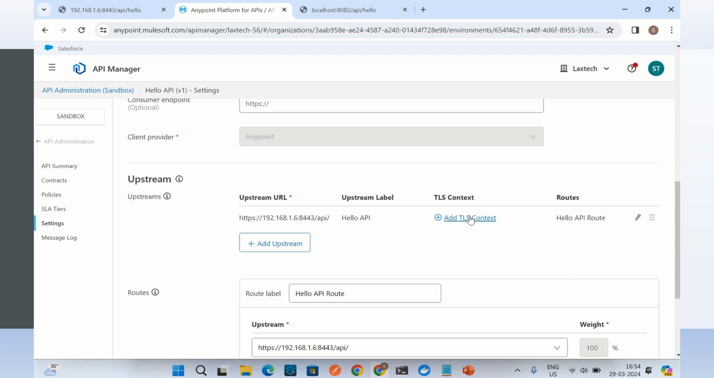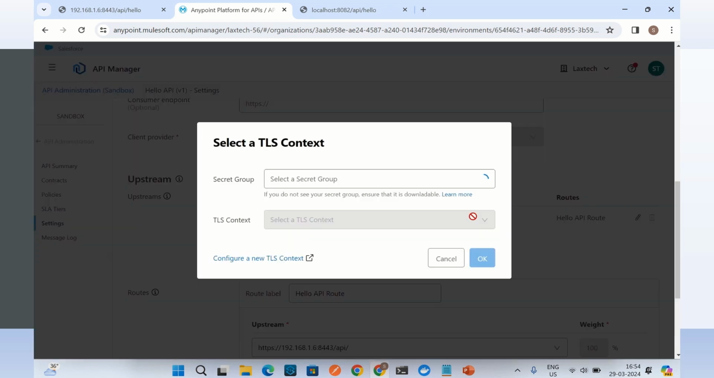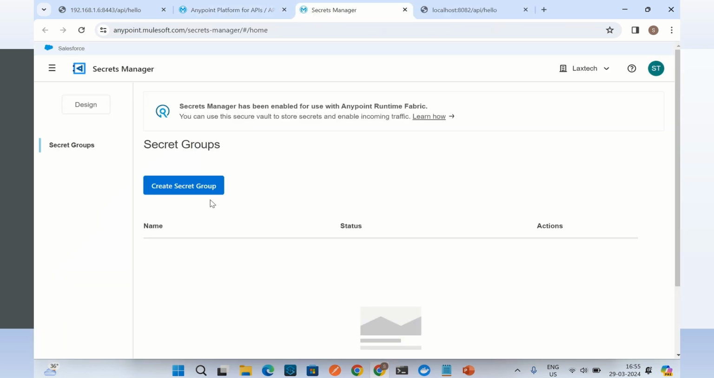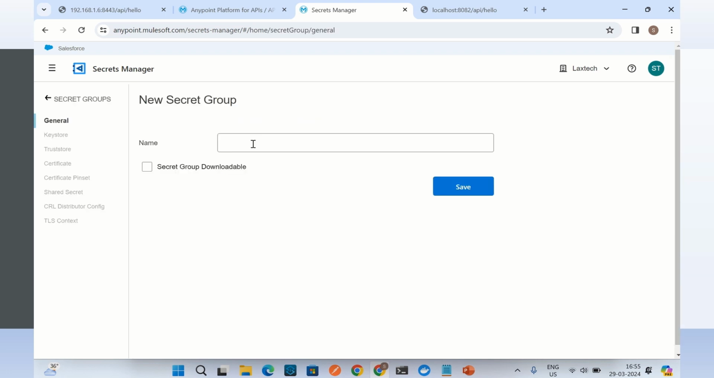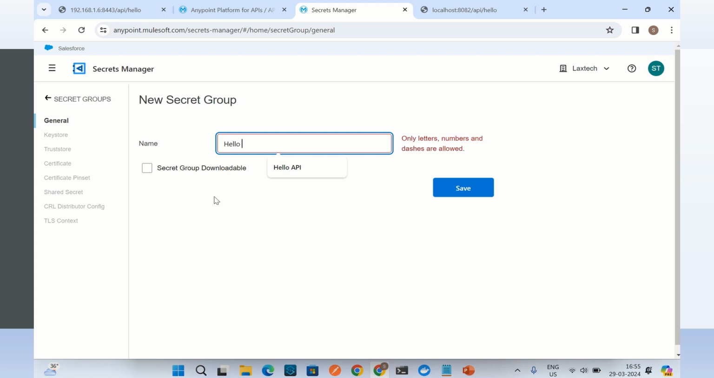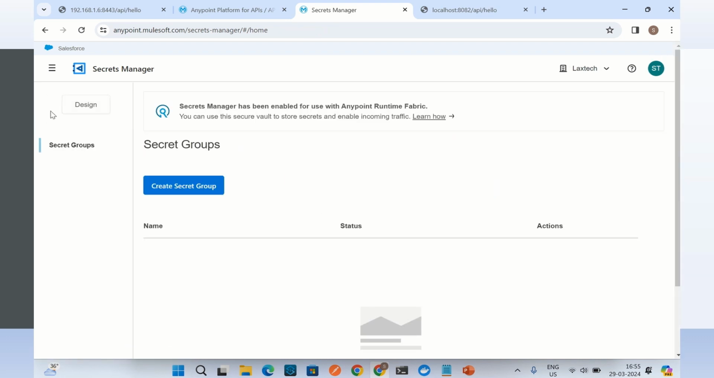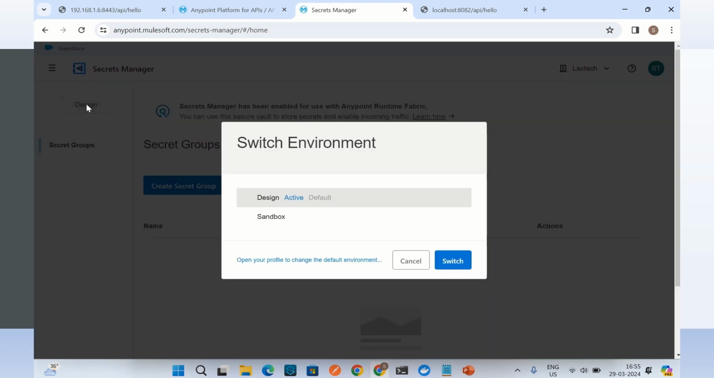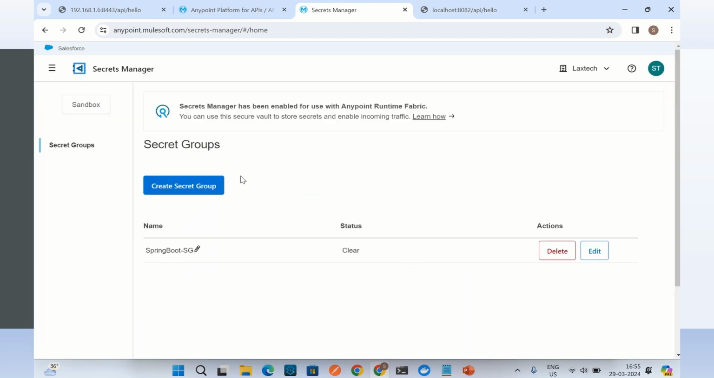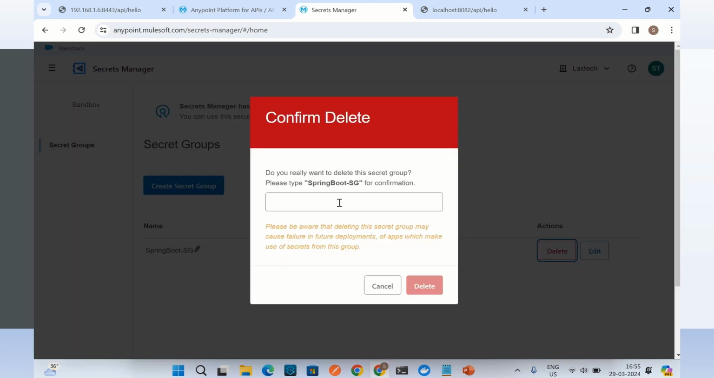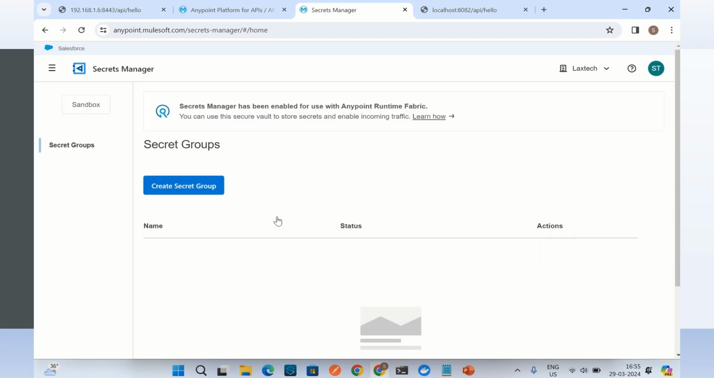Here I will add the TLS context. This is the outbound TLS context. First I will configure a TLS context. Create secret group. I will give the name. Let me first check my environment. I should be using Sandbox because I added the API in the Sandbox environment. Now I will add the secret group here.